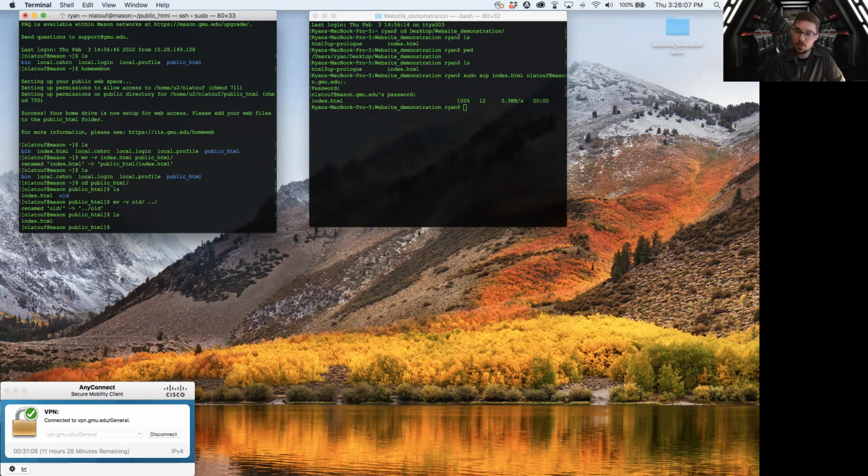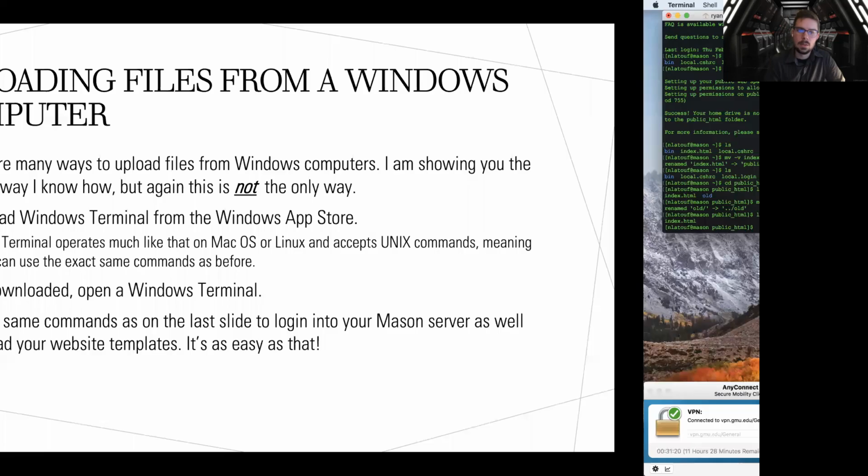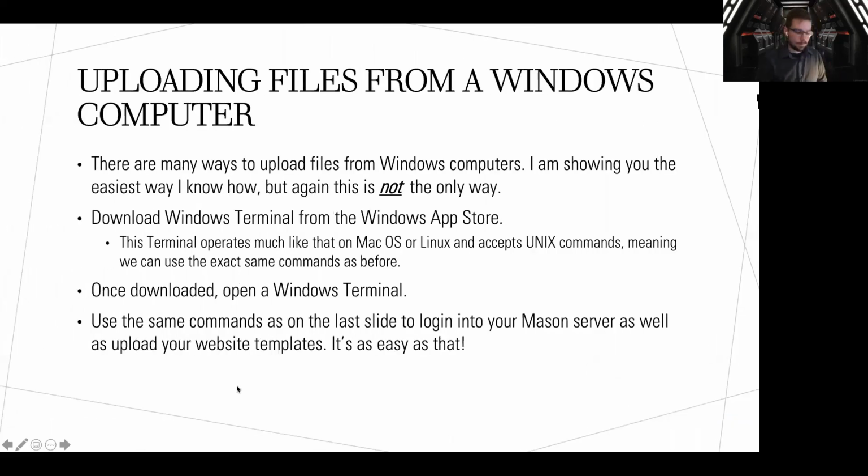So if you're on a Windows machine and you're fretting about this, don't worry. Just go to the App Store, download Windows Terminal, and then repeat these same commands in there, and it should work okay. And if it doesn't, just shoot me an email and we'll figure it out. It really should be as easy as that, hopefully.